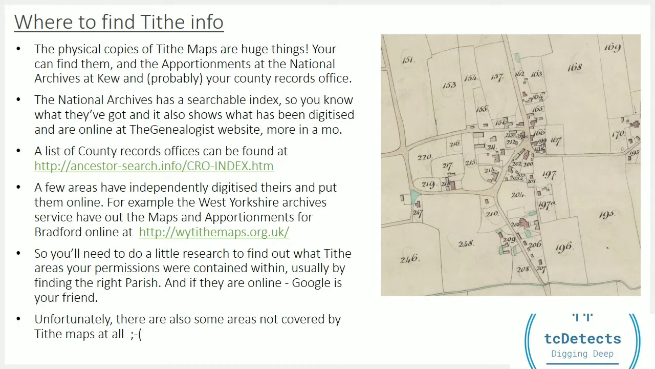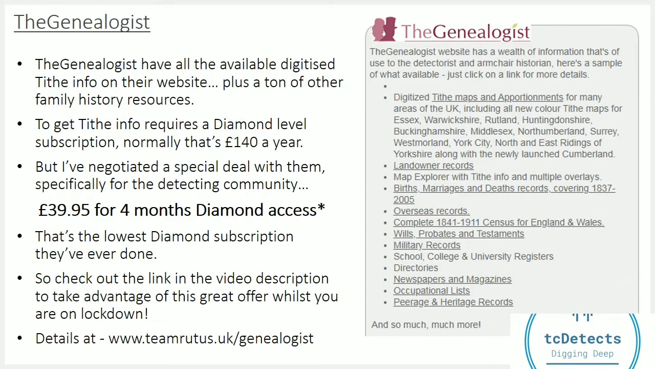It's also worth checking to see whether or not your local area council or records office has put them online as well. For example, West Yorkshire Archives have put the Bradford tithe maps online recently, which are a good resource. So it's worth checking to see if yours and your area already exist online in some shape or form. If they don't, then the Genealogist may be what you want to look at.